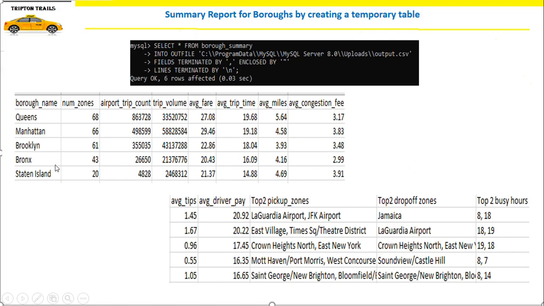It has the borough name, number of zones, trip count, and so on. I mean, if it is Queens, we have number of zones 68. This is the airport trip count, and this is the total trip volume. You can see out of the total trip volume what the airport trip count is, and the average fare, average trip time, distance, congestion fee. Congestion fee, if you can see, I think in Staten Island we only have 20 zones, but congestion fee is more, and in Manhattan it is more. In Bronx it is less.